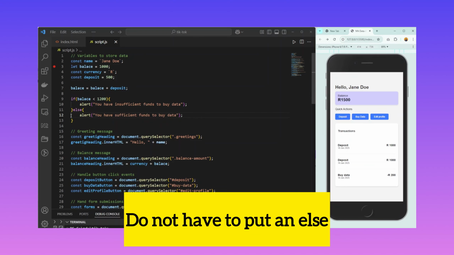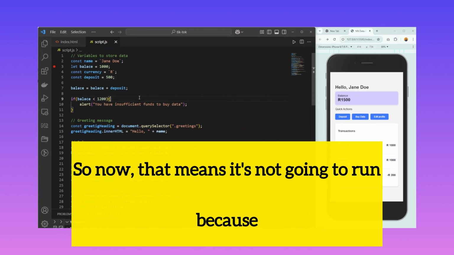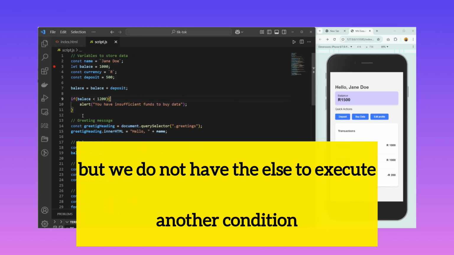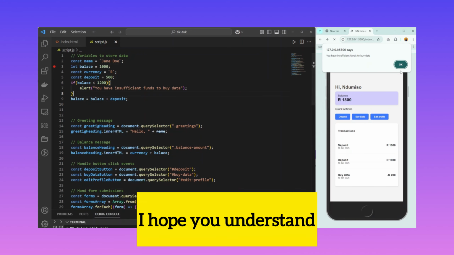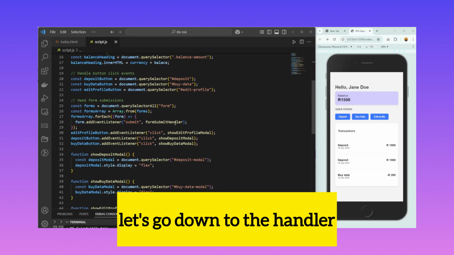You do not have to put an else. You can actually just do this. So now that means it's not going to run because this condition is not met, but we do not have the else to execute another condition. It was going to run if it was here only. I hope you understand how an if statement works. With that information, let's go down to the handler.